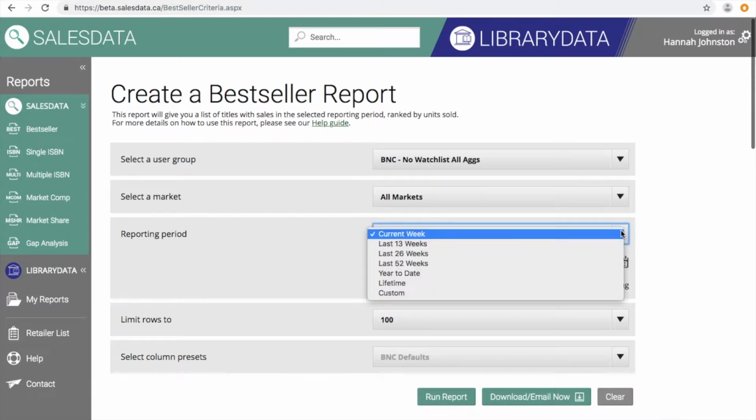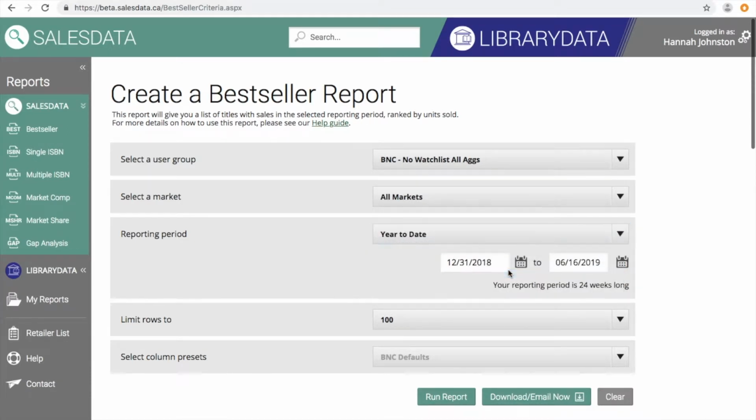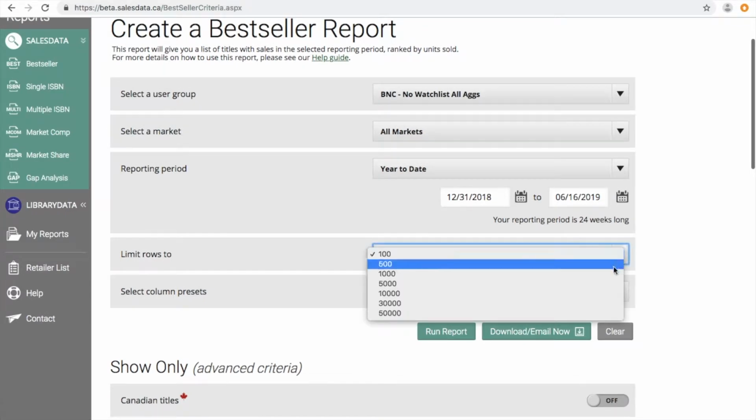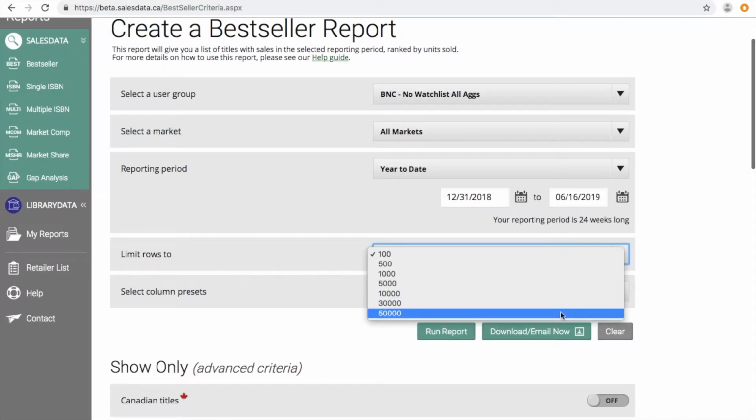If I change the reporting period to something else, like year to date, you'll notice that the system changes and tells you the length of your reporting period. The default number of rows is 100, but you can go all the way up to 30,000 or 50,000 rows and get really deep into the data.